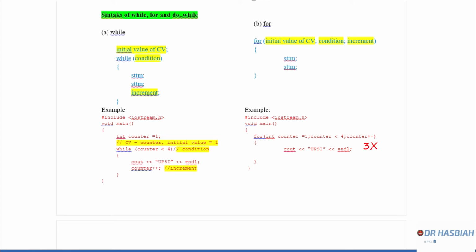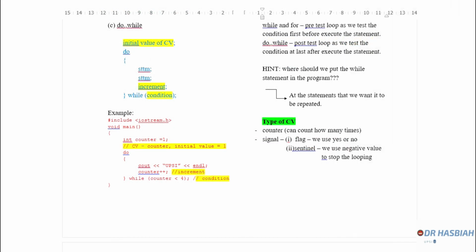Okay, now we move to the third statement that we can use in doing our looping in C++. We have the third statement, do while. Okay, so this is the syntax of the do while statement. We have the initial value of CV, semicolon. Then you have the word do, open brace, then close brace at the end here. Between open and close brace here, you have the statements that you want to perform. You have statement 1, statement 2, increment. Then you close the brace, you have the word while in brackets, condition, and then semicolon.